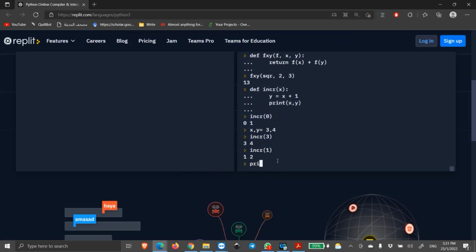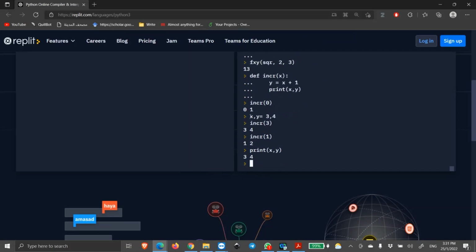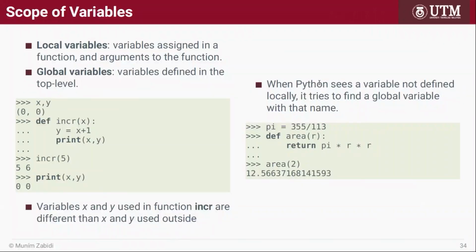But if I print X, Y outside, I have 3, 4, because this X, Y is not the same as the X, Y inside this function. In this example, if the variable is not available locally, it tries to find a global variable with that name. In the example just now, X and Y are available locally, so it will print the one closest to it.